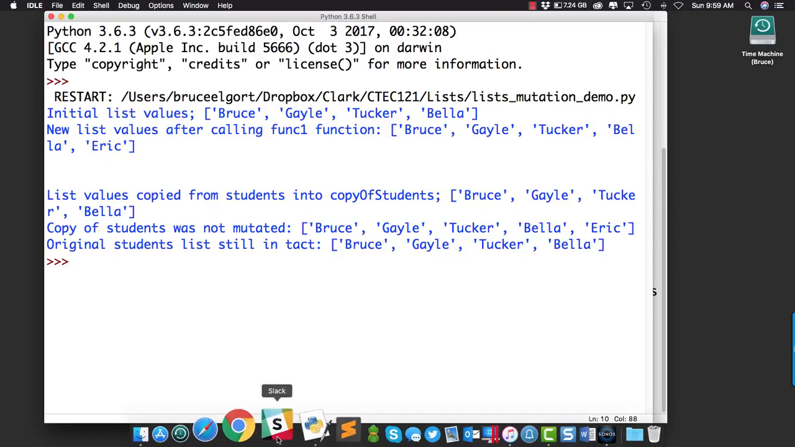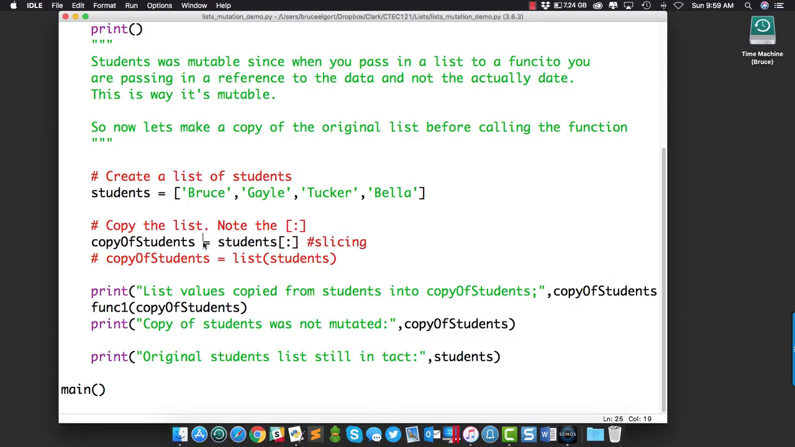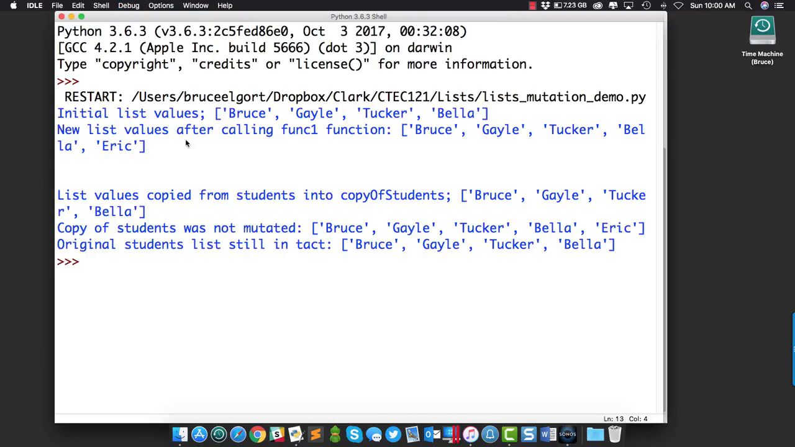But actually, let's go look at that code. Copy of students, where did I say that? Copy of students here. Let me run this one more time. Okay, copy of students was mutated. Okay, that's the point. I'm not thinking here. It's really early in the morning for me.